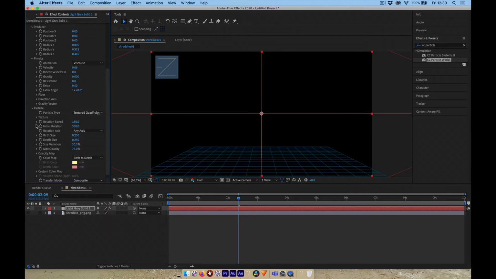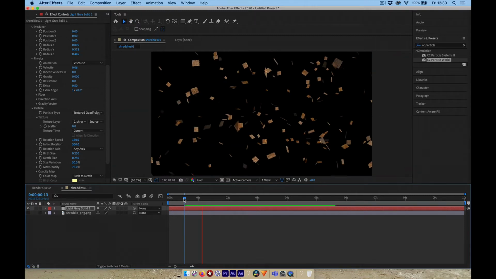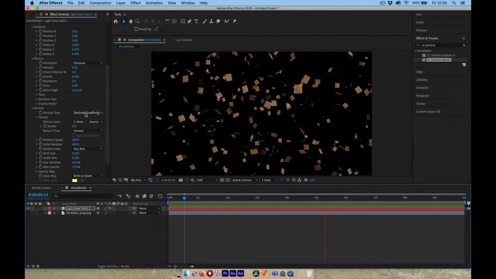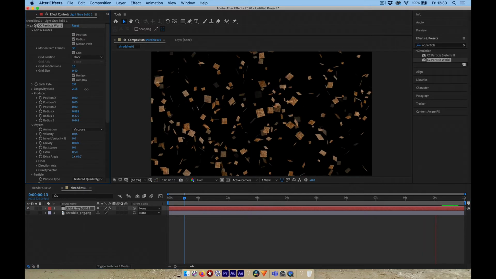Now it's disappeared. That's because I actually need to tell it what texture I'm using, and it's looking for a layer on which that texture is found. So what I need to do is to go down to Shreddy. Okay, and now the magic starts to happen. Here we go, we've got Shreddies. They're appearing and they're fading out again, because that's the longevity of these things. So let's make them live longer.